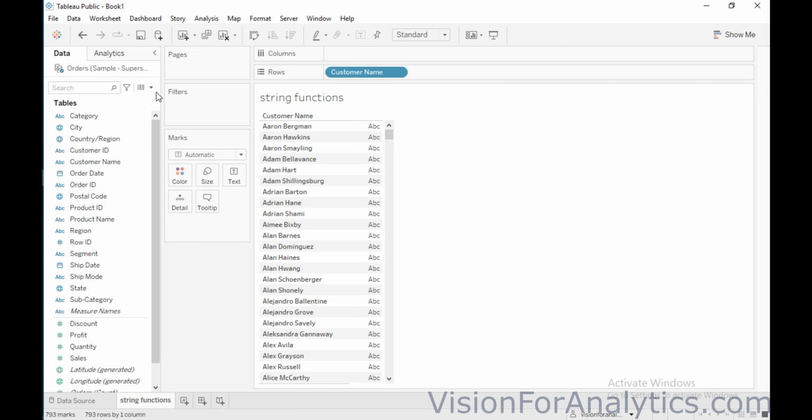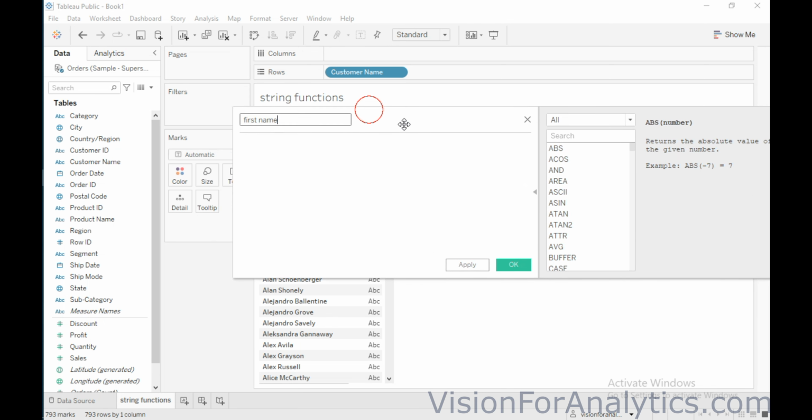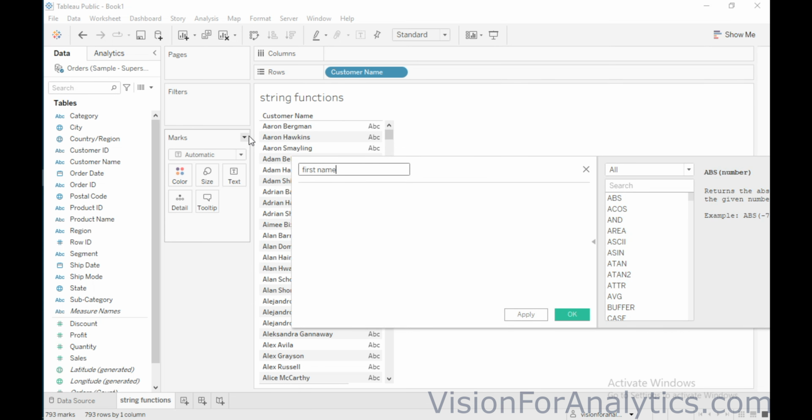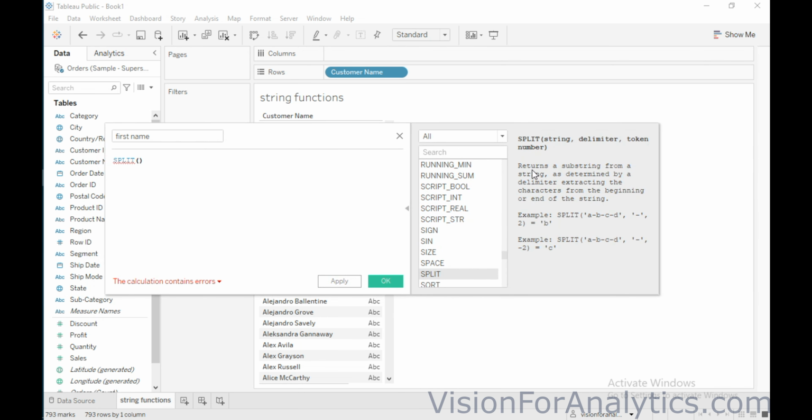First I will create a calculated field and name it first name, because I am going to extract only the first name from the customer name. Using the split function, which returns a substring from a string as determined by the delimiter, extracting the characters from the beginning of the string or the end of the string.